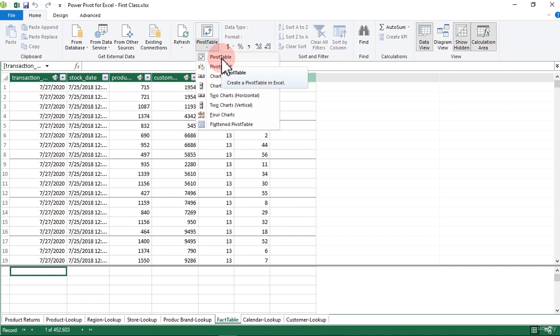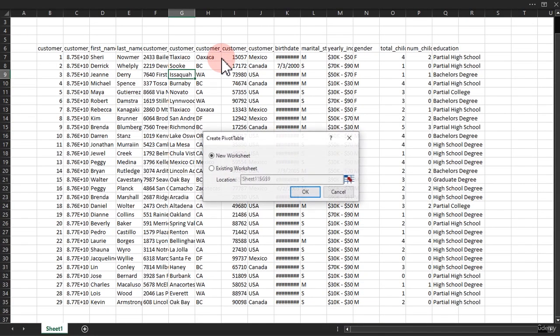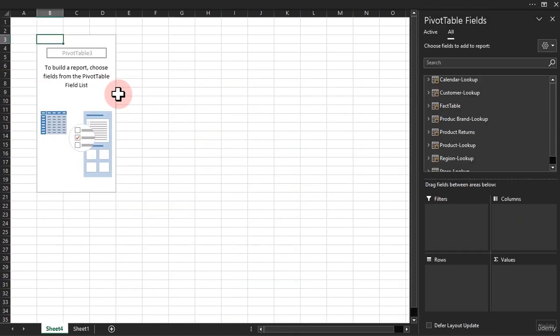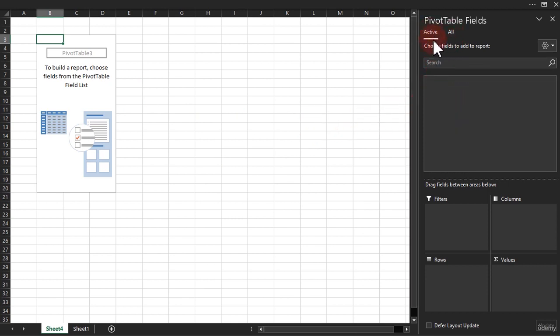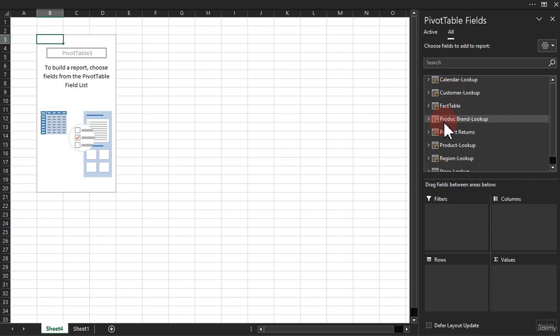You can create a pivot table here, and you can create a pivot table on the sheet. I'm going to show you everything. I'm going to click on this now. It's asking me to put this in a particular location in the workbook. Do I want a new worksheet or an existing worksheet? I'm going to go with the new worksheet. So here we are. As you can see, we have All and Active, and under Active there is nothing on it right now because we've not made any use of those tables right here.